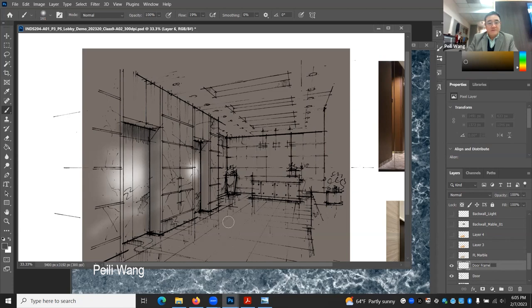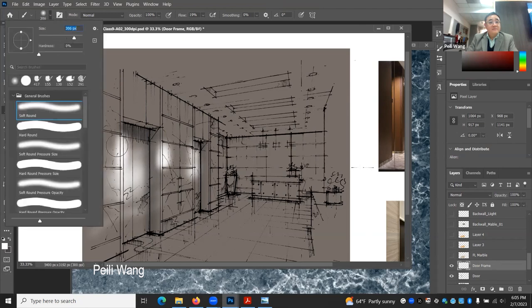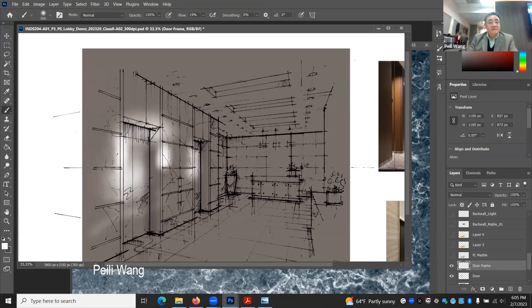Okay, create another layer, door frame. I'm going to use a white color. I still use white. I make it even brighter here. Don't worry about that. I'm going to increase the size.